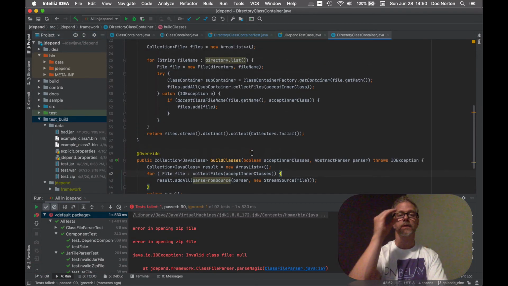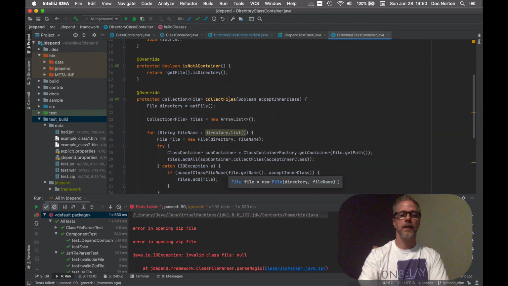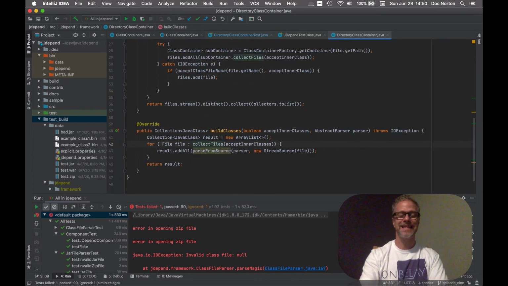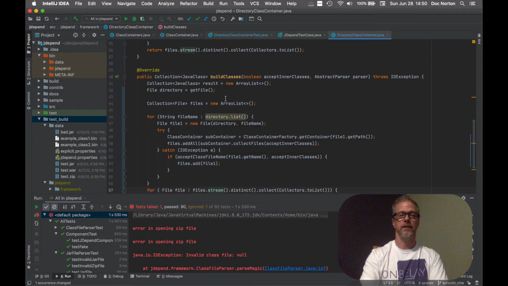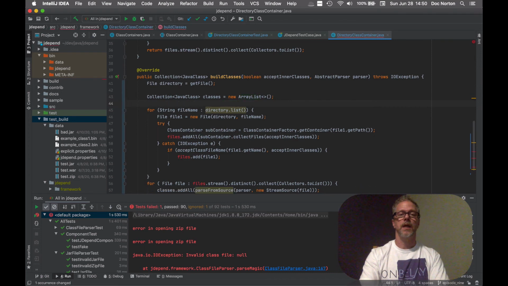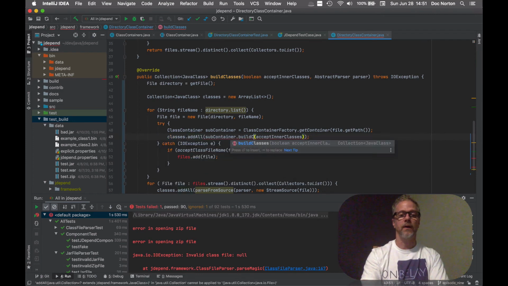Okay, so the big thing here is directory class container can't collect the files and then parse them. It actually needs to parse them while it's collecting them. So we're going to inline collect files, leaving it by itself. And then we're going to start updating this logic so that effectively what we're going to do is iterate through the directory list, try and instantiate a subcontainer. If that works, we're going to collect files from the subcontainer. If that fails, we're going to catch it. And if it is actually a class file, then we're going to go ahead and parse that class file.